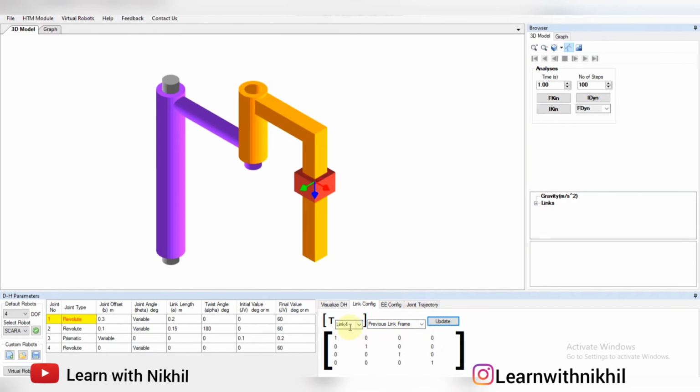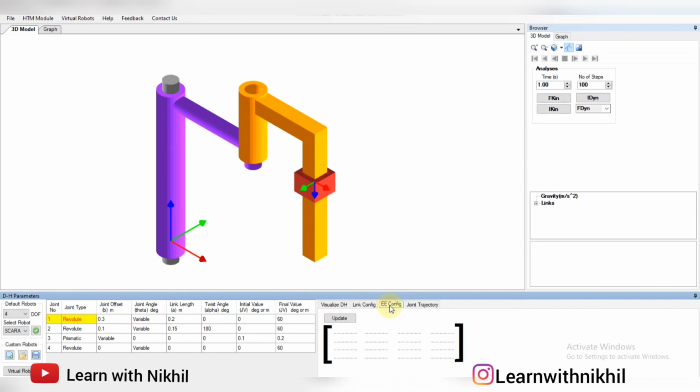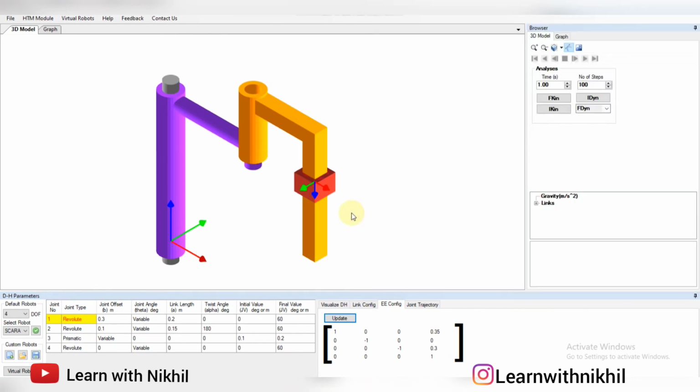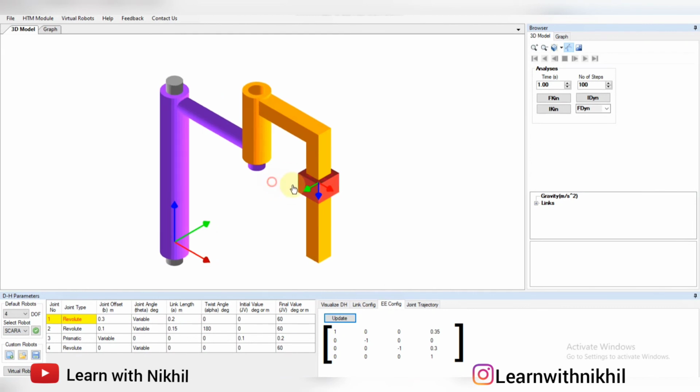Here also, if you click on this, this is link 4 with respect to the base frame. So transformation of this with respect to the base frame. If I click on update, so this is transformation of this with respect to the base frame. This is the entire matrix. You can get it from the EE configuration directly also, that is end effector configuration. So this value and this will be same. So this is the final transformation matrix. So this is how you can find the forward kinematics through this software also.